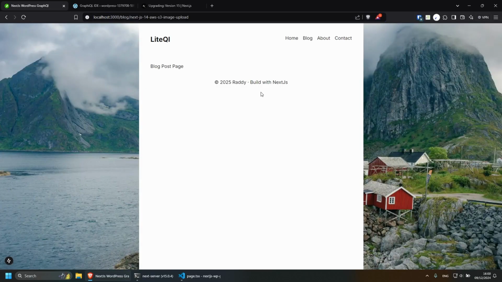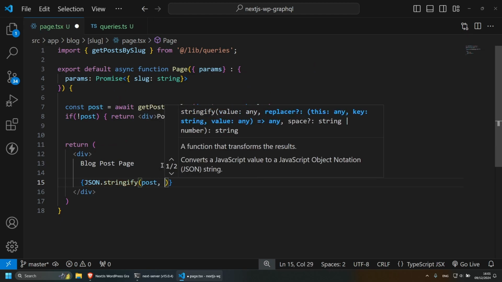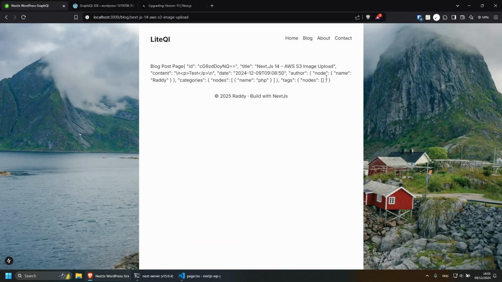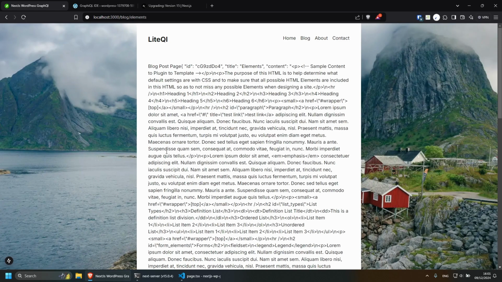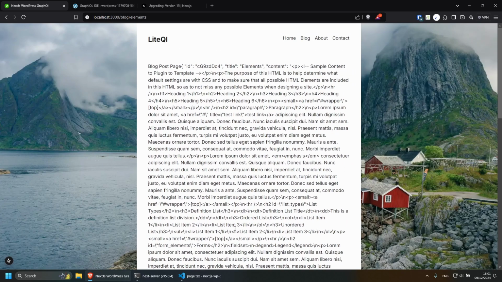Make sure that your page is working here, everything is looking good so far. And the first test that you might want to do before you try anything else is to grab this and to JSON.stringify, and then console log it, and then post, null, and then 2. Save this, make sure that everything is working. I don't think that this post has much content inside here, so maybe I can go back and click on one of the other ones. Elementor should have a lot more, as you can see. So we get in the data, which is great.